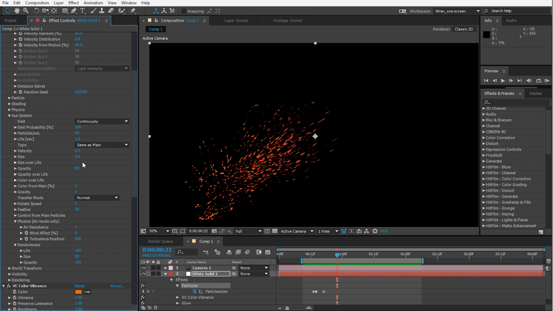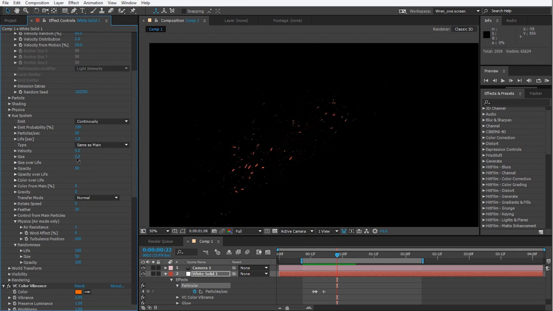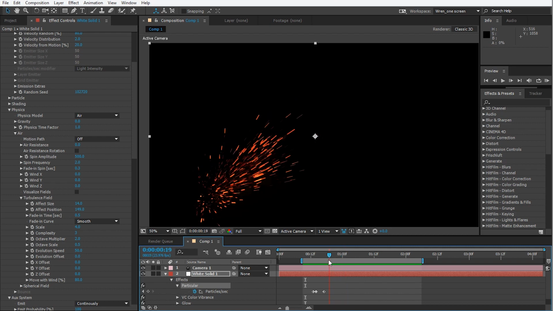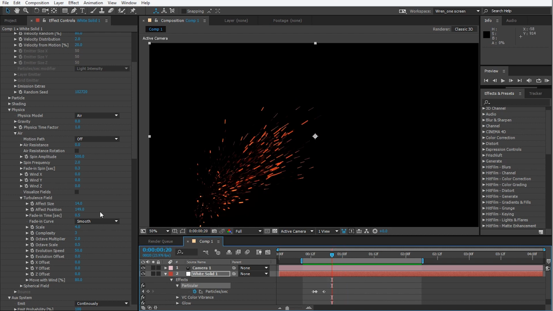I'm gonna drop my size on this a little bit, something like, say, maybe 2. They're starting to overpower the original sparks, and I'm still getting that weird motion there at the beginning. Like they move out really quickly and then go into their turbulence, like right here. You see that change? And I think that's because I have the fade-ins. There's 2 different fade-ins. There's one for the spin and there's one for the turbulence field.